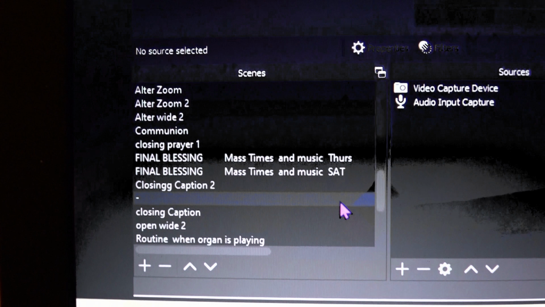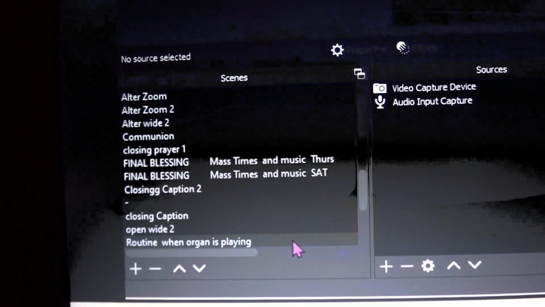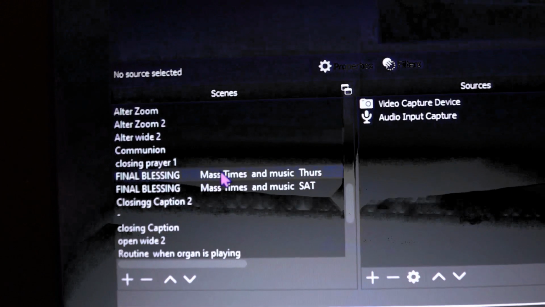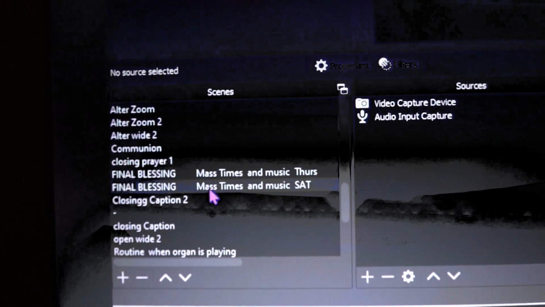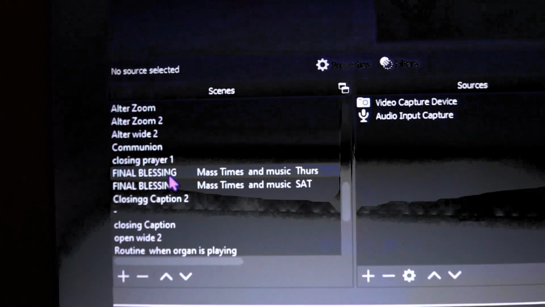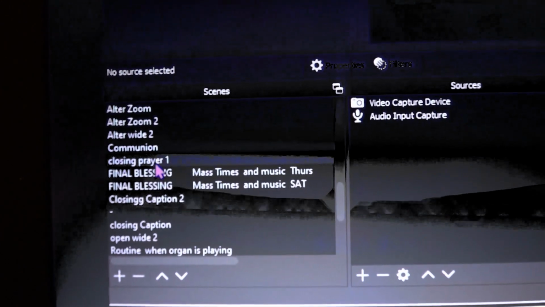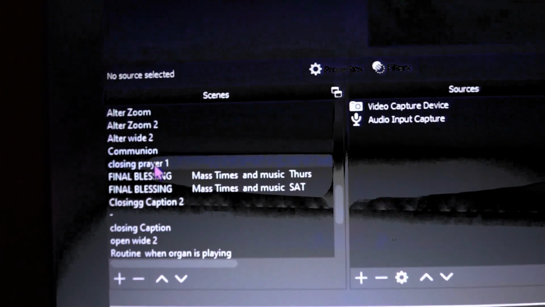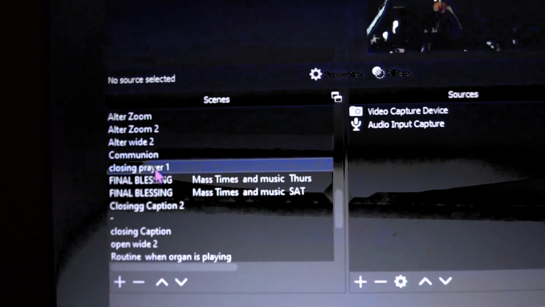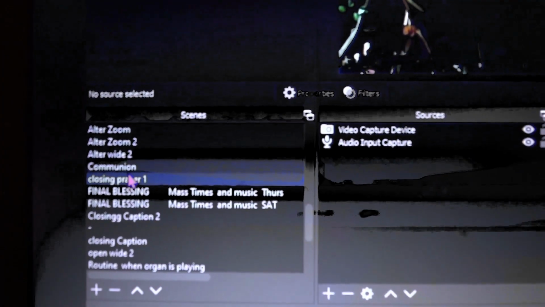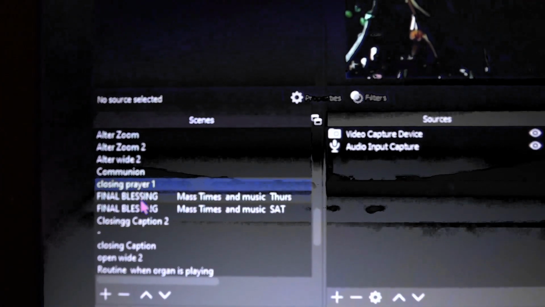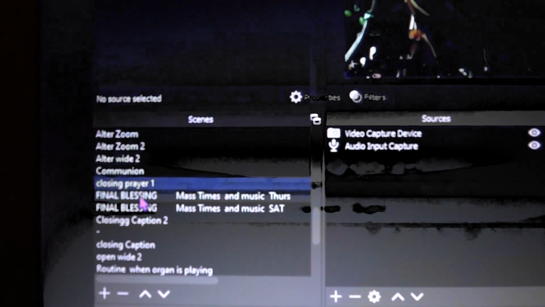So what we do is that we come through the Mass and we have the closing prayer. And when the priest is just about to give the final blessing, Father, the Son, and the Holy Spirit, we click on the final blessing scene. Here we are.